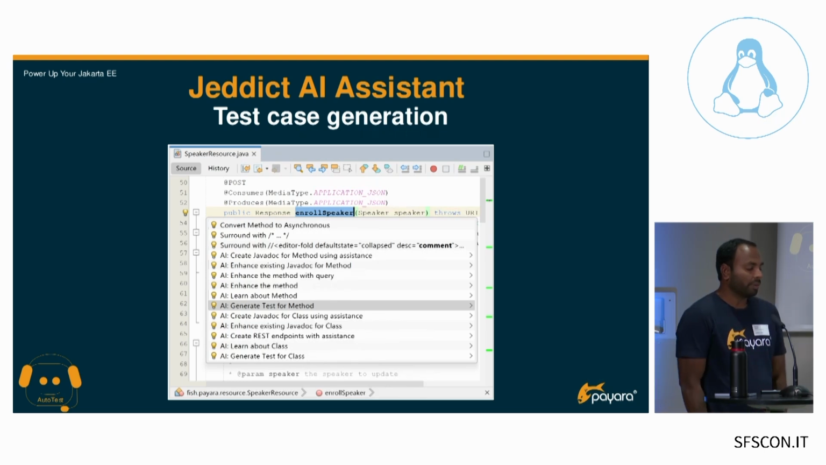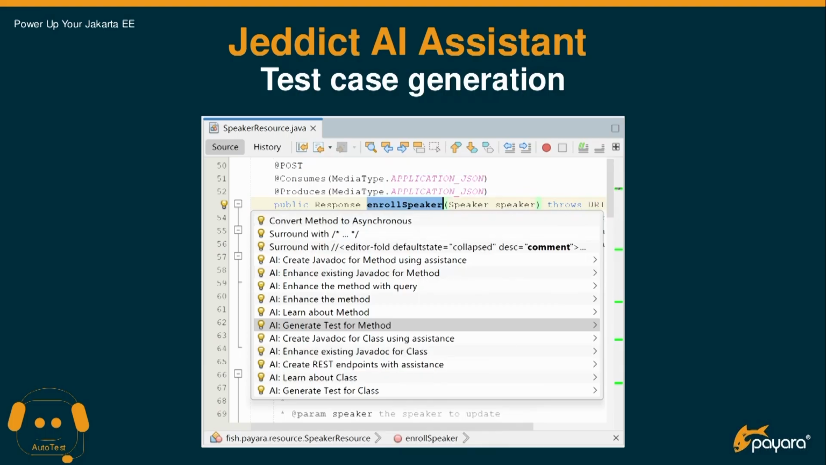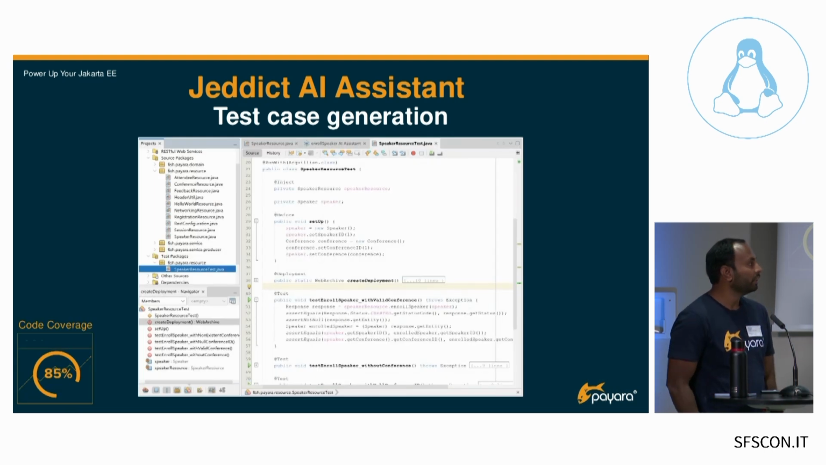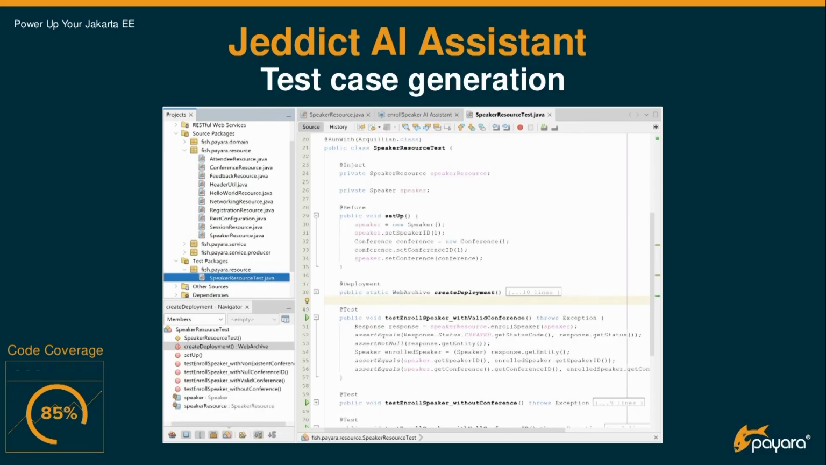Finally, another important feature is test case generation, which actually takes a lot of time for developers when writing test cases. I selected the enrollSpeaker function again, used the highlight option in Apache NetBeans and asked it to generate a test for the method. It opens the chat window and generates the test cases, and I saved this generated test method in Apache NetBeans. Generating test cases enforces good practice, which is going to improve code coverage, and at the end you're going to have high quality software.